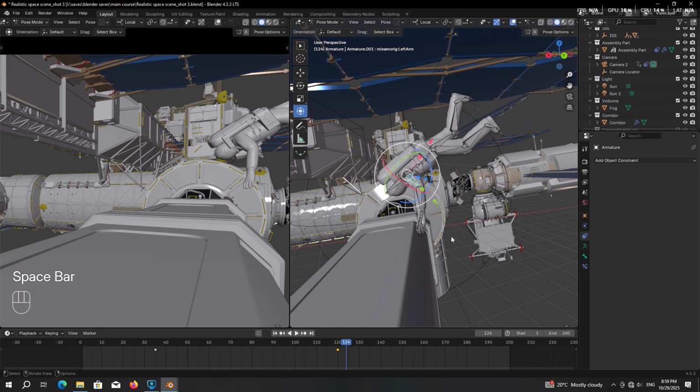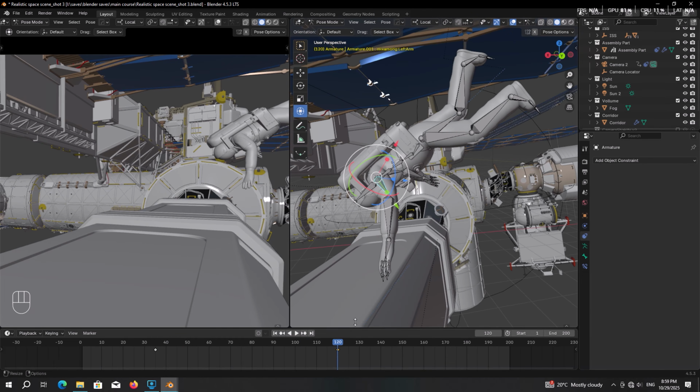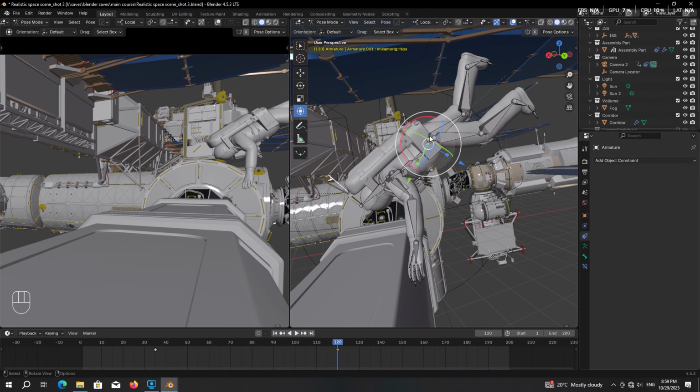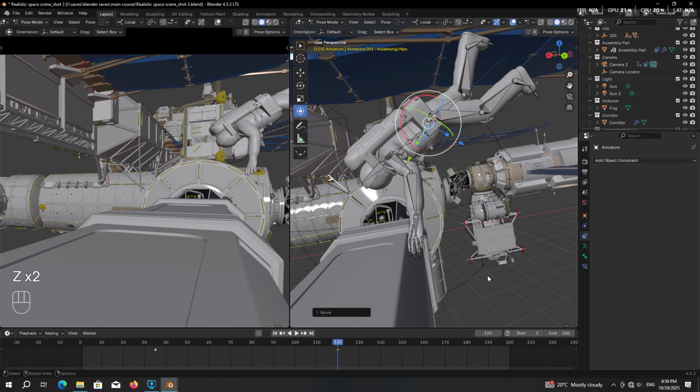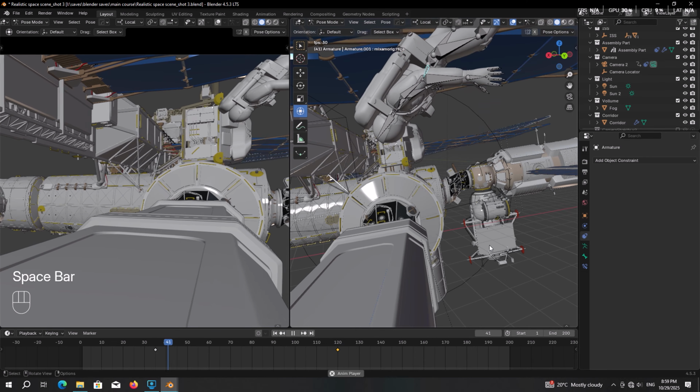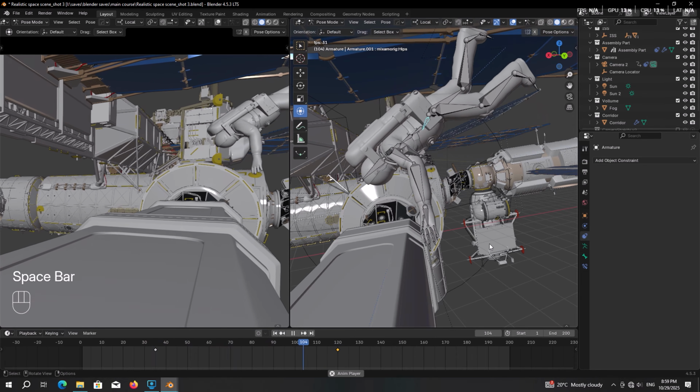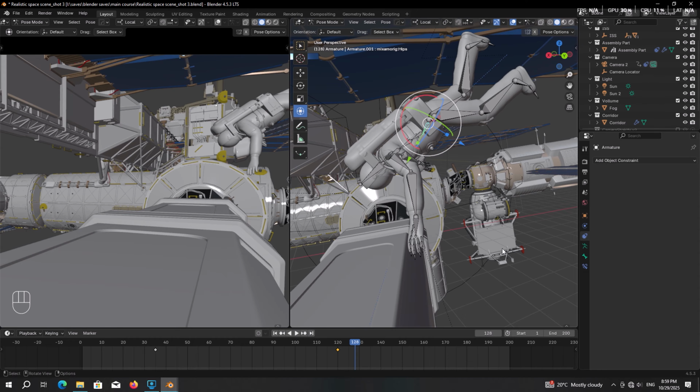So it seems to be a little bit fast. And all we need to do is to get to the second keyframe, select the root bone, press G, Z twice, move it up a little bit, press K to update the keyframe. Now if we take a look, yeah, it seems more reasonable. Looking pretty good.